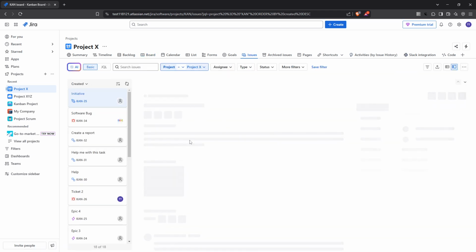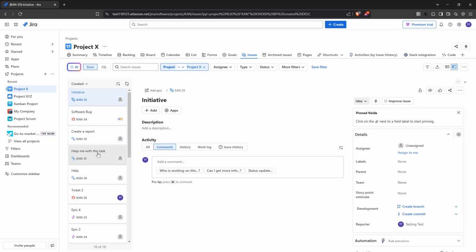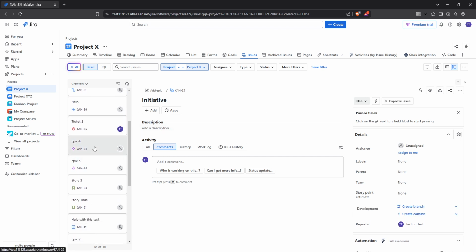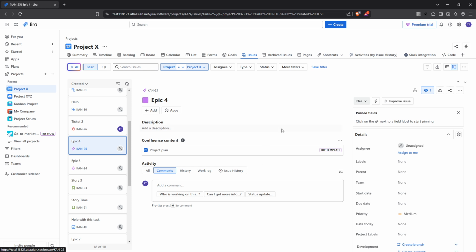Next, within the Issues section, locate the specific epic that you want to move. Keep in mind that an epic is essentially a large body of work that can be broken down into smaller tasks, so make sure you're selecting the correct one. Once you've found it, click to open it, which will bring you to the epic's detailed view.